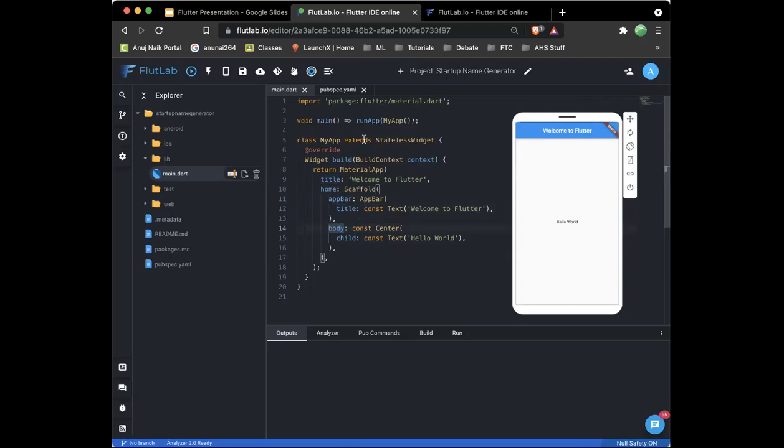Then body is another property of the scaffold widget. And here we're putting a center widget. The widget that goes inside, or the child widget as it's called, because remember we talked about how widgets can go inside each other. When you want that to happen, you put the child property, colon, and then the next widget. So the child for the center widget is a text widget saying hello world. That's right here. So that was just a brief overview of what this code looks like. Any questions there?